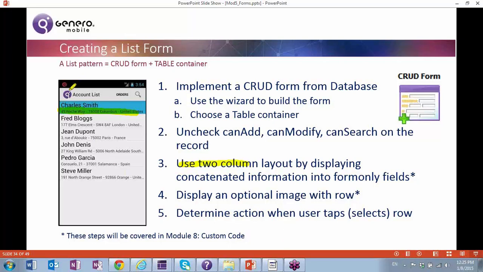So these fields are not actually last name, first name, or address fields. It's actually some form-only fields that we're just using to display concatenated information from table columns.